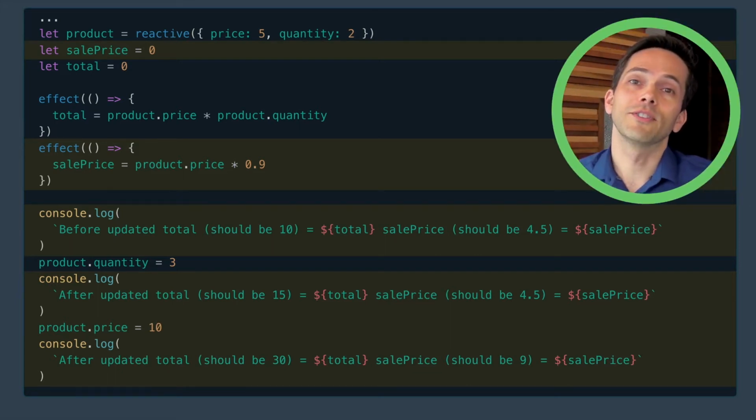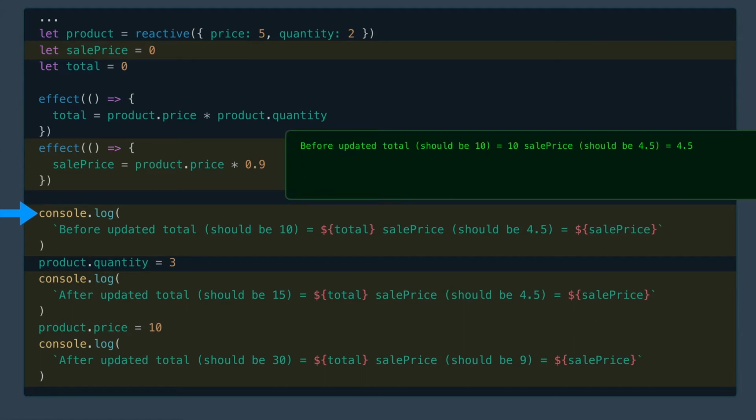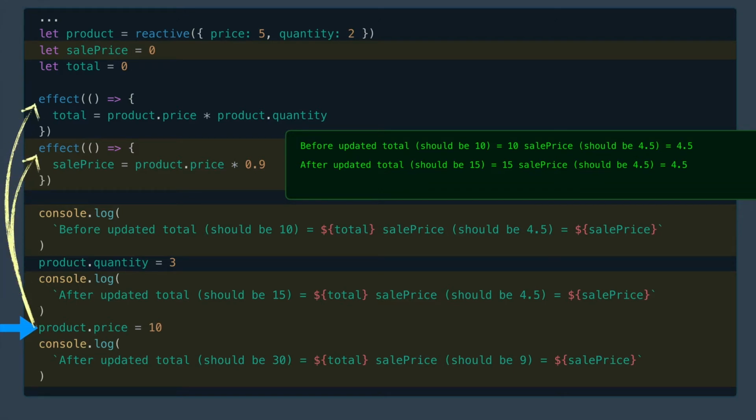Let's walk through this code execution step by step. So when we get to this console line, it's going to print out before updated total 10, 10, should be 4.5, everything looks good. Then we update quantity, that's going to rerun the total. Then it prints out the updated total, sale price is still the same. When we set the price though, that should run both the effects.